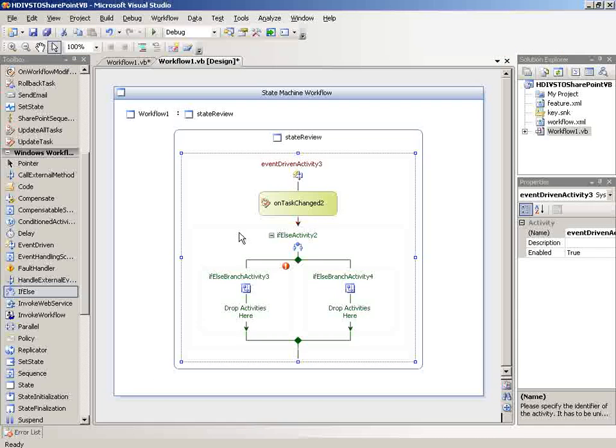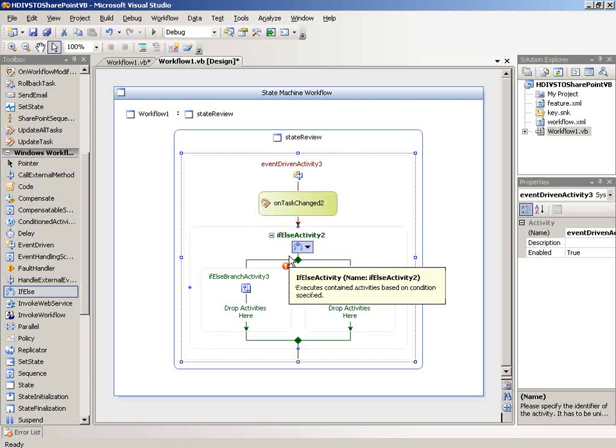The other thing I'm going to need to do is not only look at the percent complete, but also see if the document has been approved or not. So if the document's been approved, that means the document's finished. I want to transition into the finished state. If the document has not been approved, then I want to send the document back to the in progress state. So in order to do that, I'm going to need to nest an if-else activity inside my initial if-else activity.